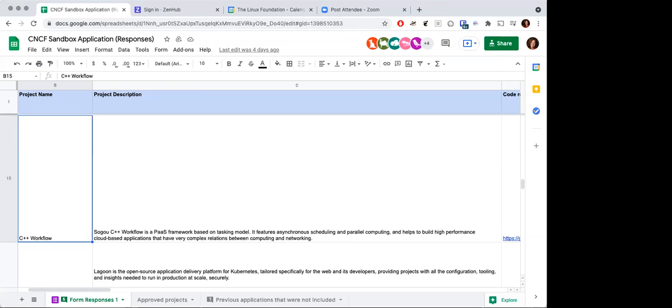I personally think we should hold for now on this kind of business logic workflow. I'm not sure if it is aligned with the CNCF project direction or goal for now. We may want to discuss that. So this is actually another workflow engine for developers to build business logic, things like that.